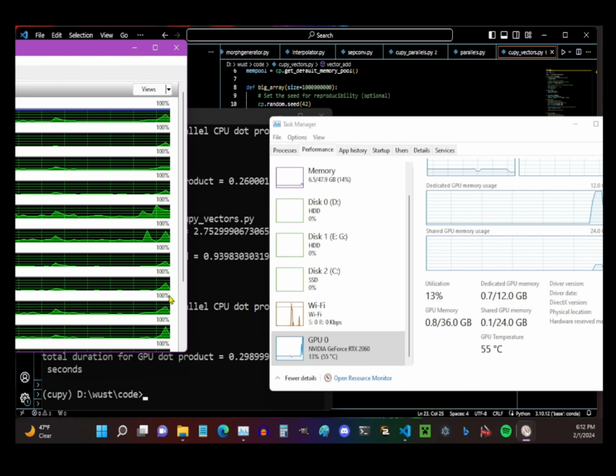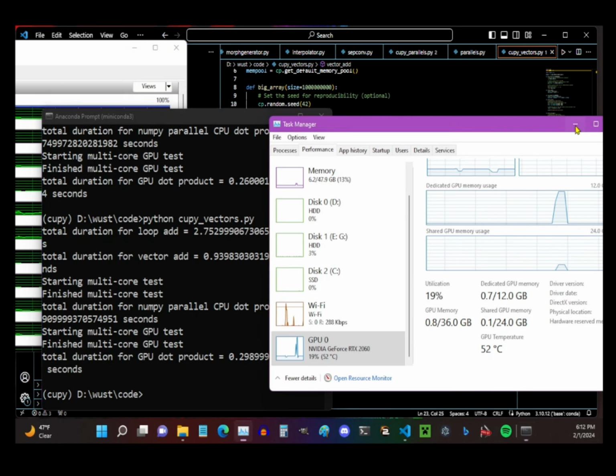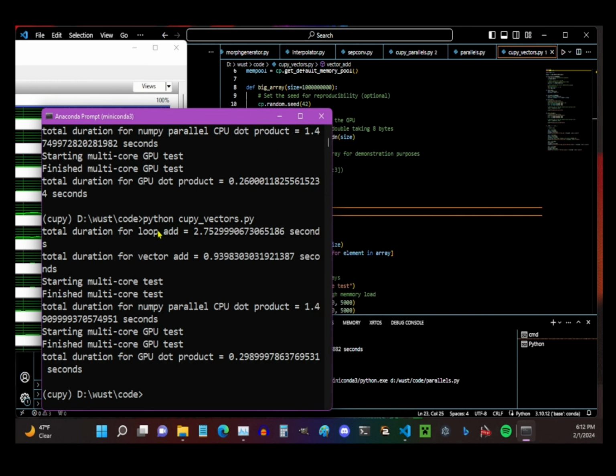You see the CPU has got a little activity going on there, and everything's already done, but you can see all the CPUs went through some spiking. So what happened, time-wise? Doing the loop add, running all the cores, took 2.75 seconds. But doing the vector add on an array that was 100 times the size in the GPU, doing all these parallel operations as well, was less than 1 second.